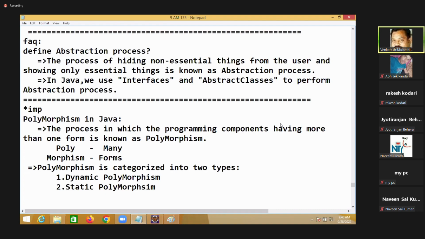So the 9am batch is confirmed. That is not advanced Java. Right? Yesterday they confirmed. Right?